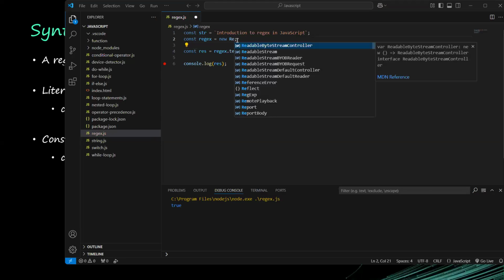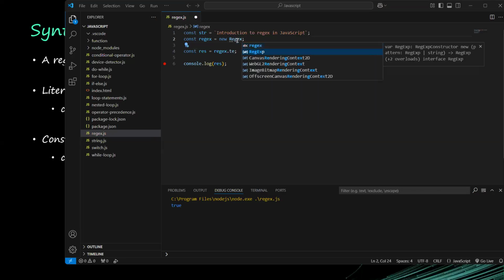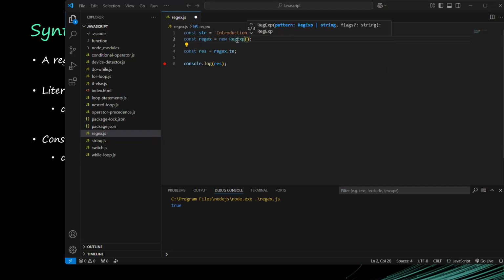So I will say new RegExp. With this new RegExp, it's asking me what pattern I want to look for. I can give it a regular expression, or I can give it a string. I can just say regex is what I'm looking for. Or I can do a string, or I can just go with the normal regular expression.